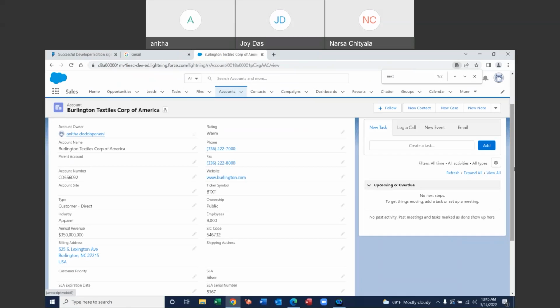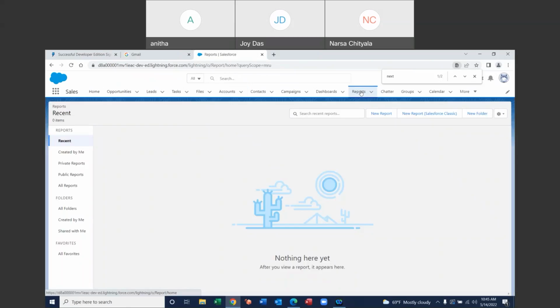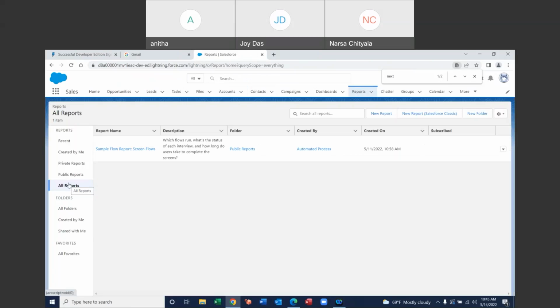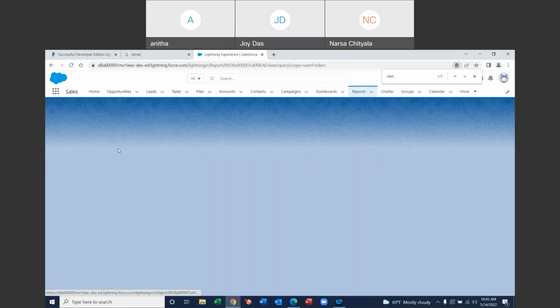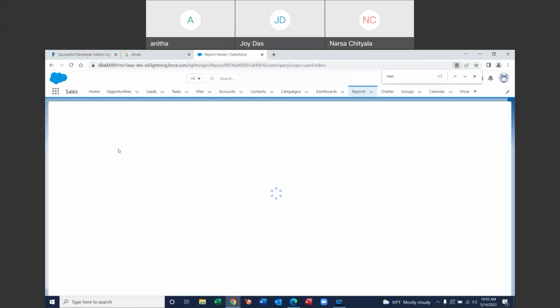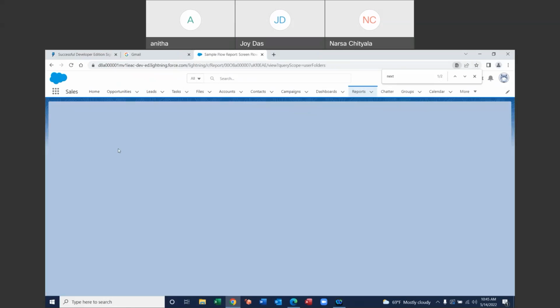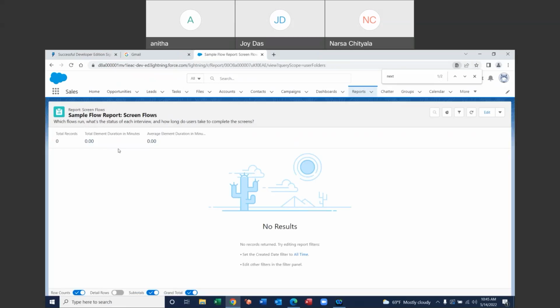Now click on the reports tab once, Anita. Good. Now click on all reports at the left side. Click on the report that you see there. Let's see if it has any details. Reports and dashboards are an interesting way. There's no detail as of now. I'll show you a sample report. Click on leads object.